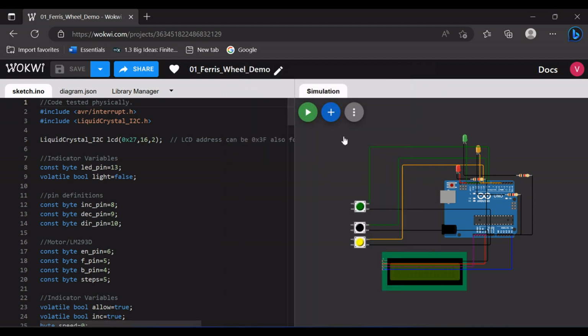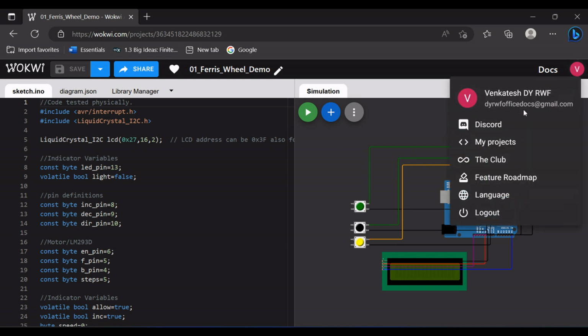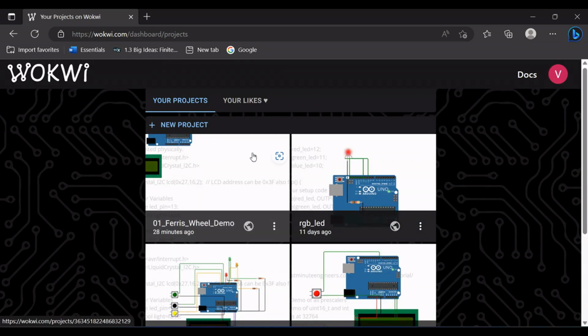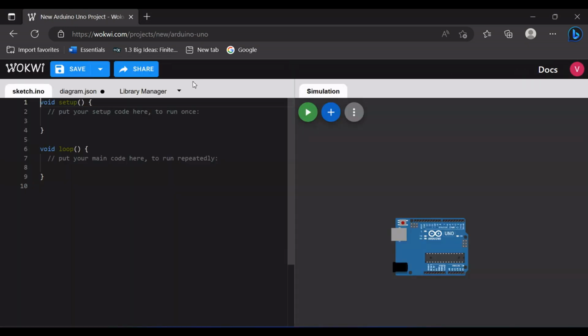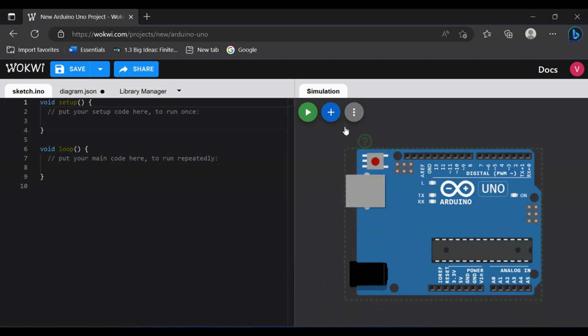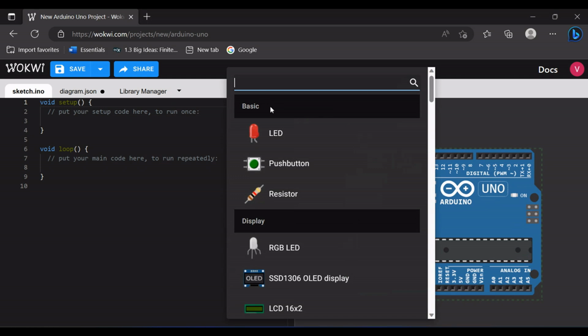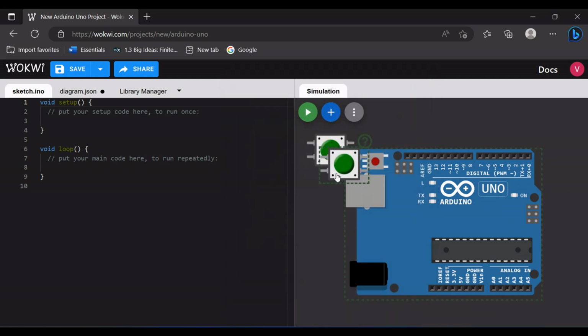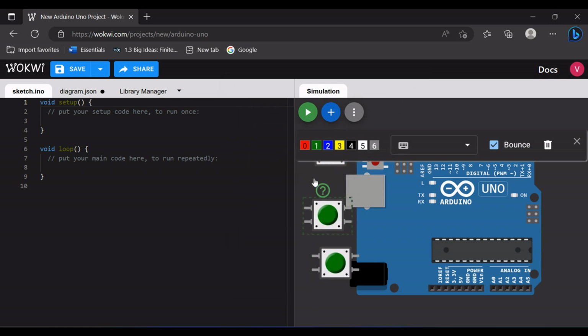This video is a brief tutorial on developing code and testing it out on Wokwi. So let's open up a new project for ourselves. You can zoom and pan using the mouse buttons. Let's add 3 push buttons. I change this to black and this to yellow.